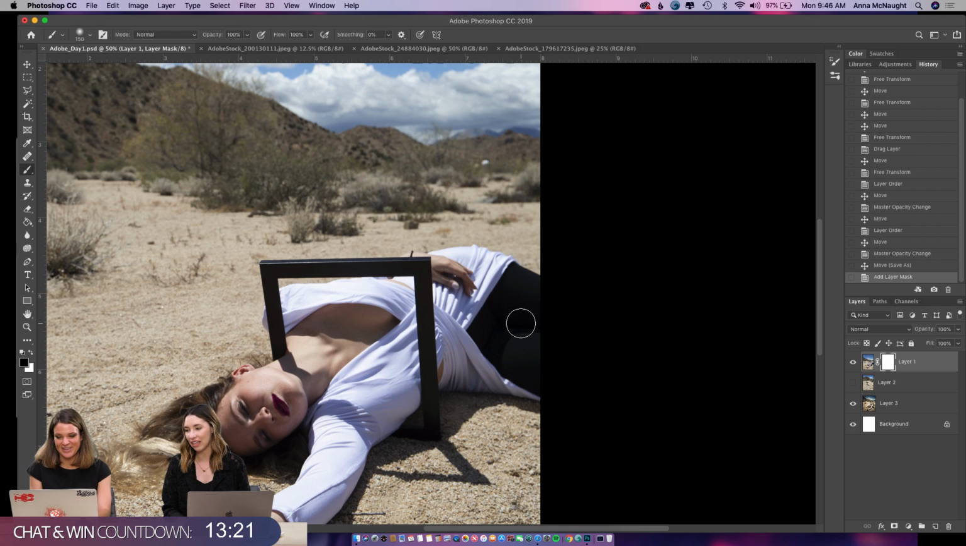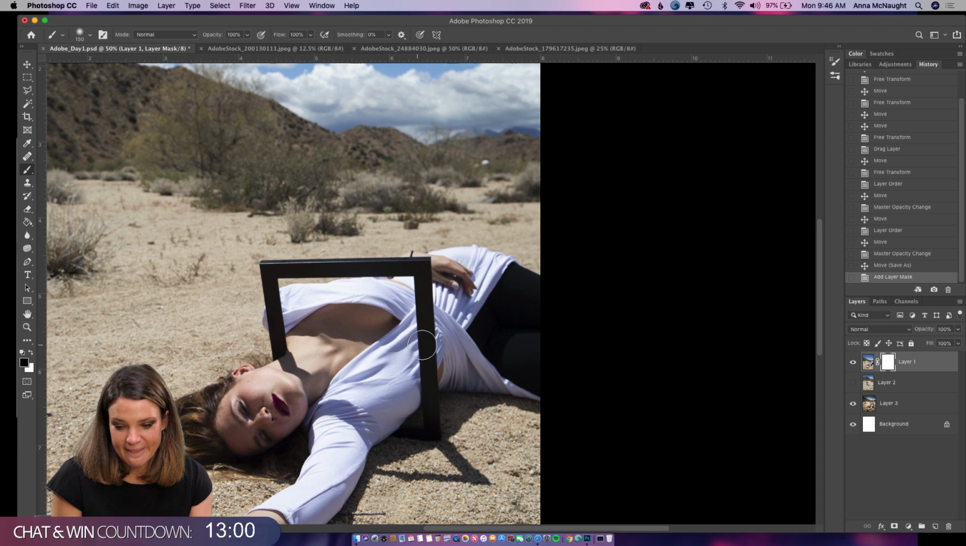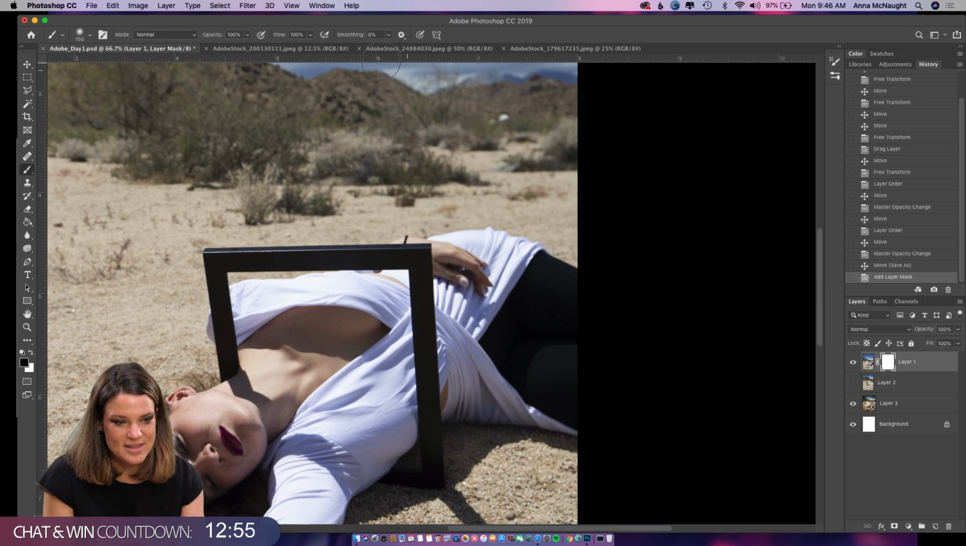So for any of you just joining, I set up this canvas and we've been chatting a bit with just my dead body here. But I added a layer mask here. And all I want to do is get rid of the rest of my body and then we're going to start to work on some of the details here. So I am painting with a black brush, which will get rid of everything. And then I have my flow on 100. This is actually something that I talked about last time.